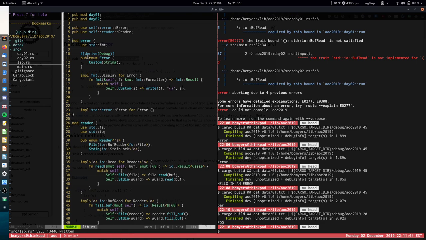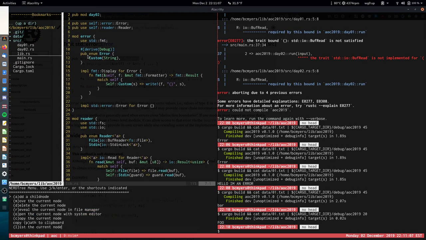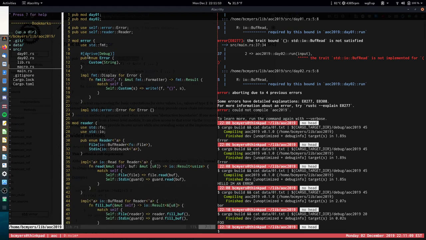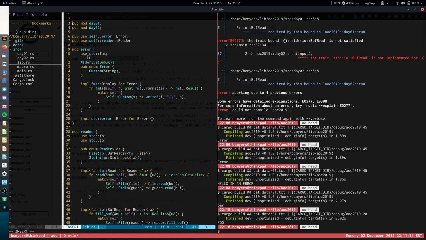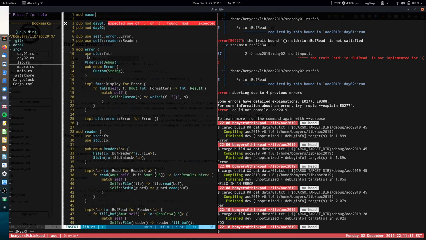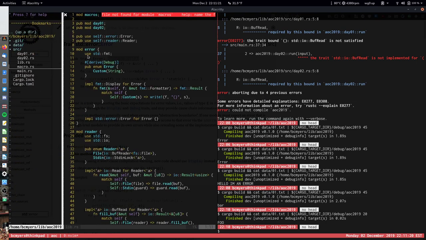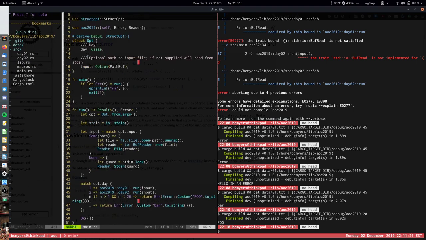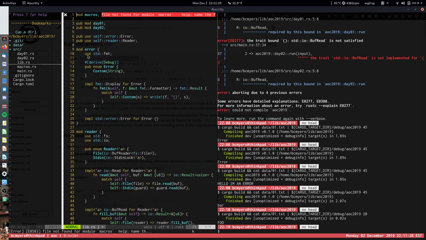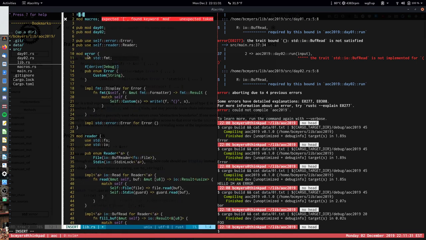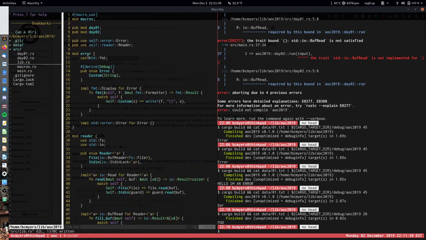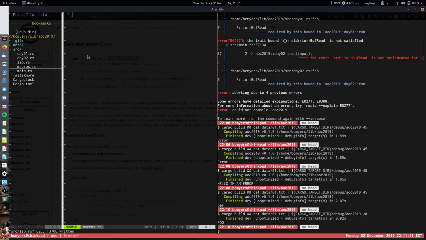So I want to create a macro. Let's create a new Rust file called macros, and let's bring it in here, mod macros. I'll go back to lib. So we have mod macros, and let's do macro use, because we're going to have some macros in there. And let's get around to defining macros.